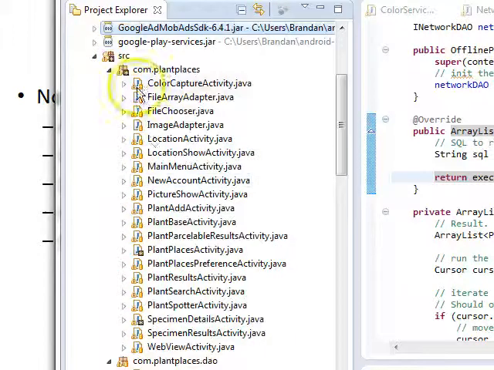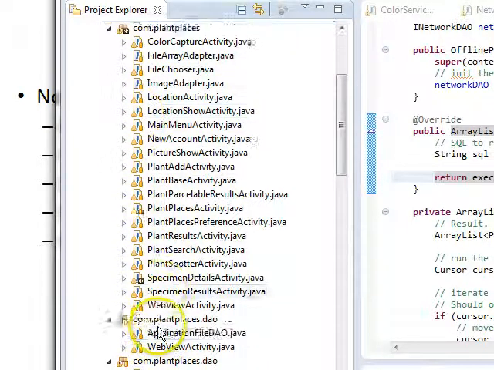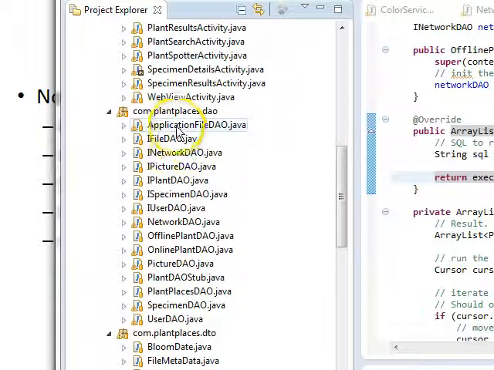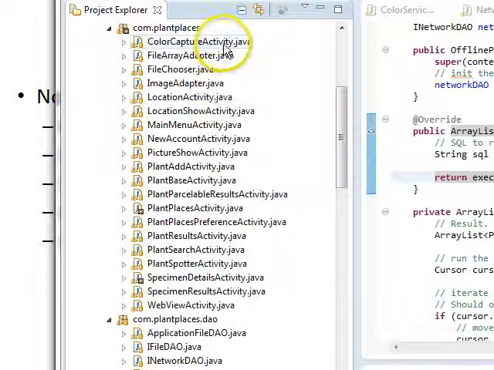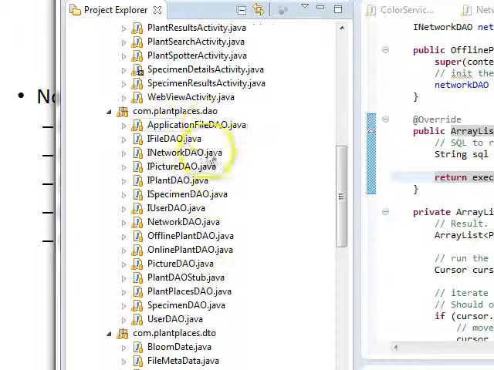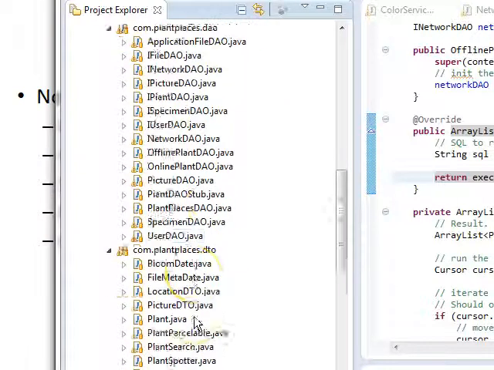So com.plantplaces, this is all the user interface logic. These are all classes that decide what's going to happen when a user clicks a button. com.plantplaces.dao, these are all persistence logic or data logic classes. These are all things that are accessing some type of data. And you can see a naming convention here. Most of the user interface classes end with activity. Most of the data classes end with DAO or data access object.